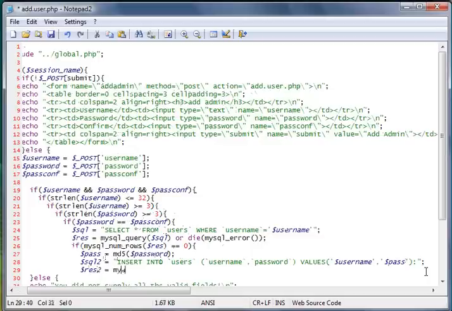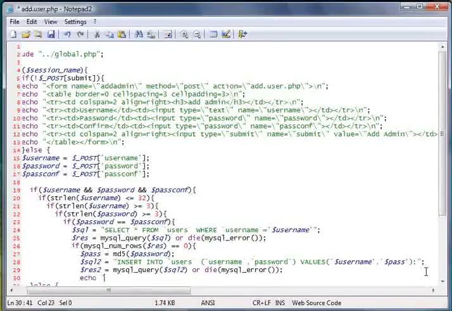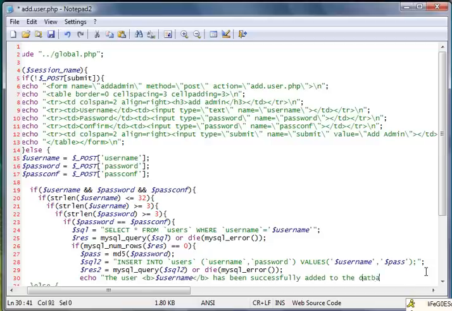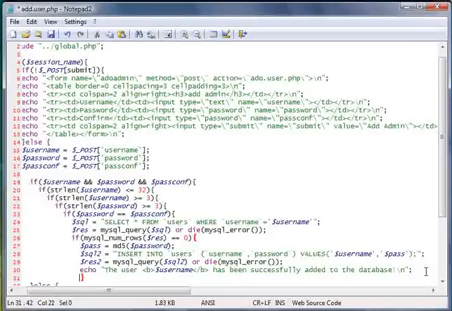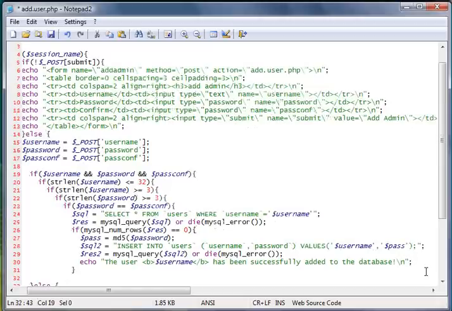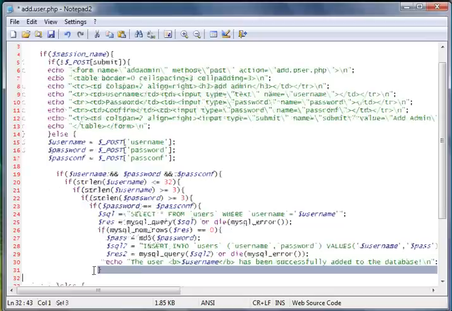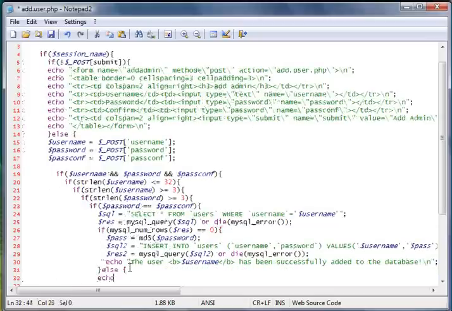We're going to query it out now, and add the or die statement as well. Then we're going to echo the user, bold username, has been successfully added to the database. Alright, we're going to close that. We're going to go 1, 2. Then we're going to close this, but we have to put the else statement on that one. So we do else echo the username you supplied already exists.